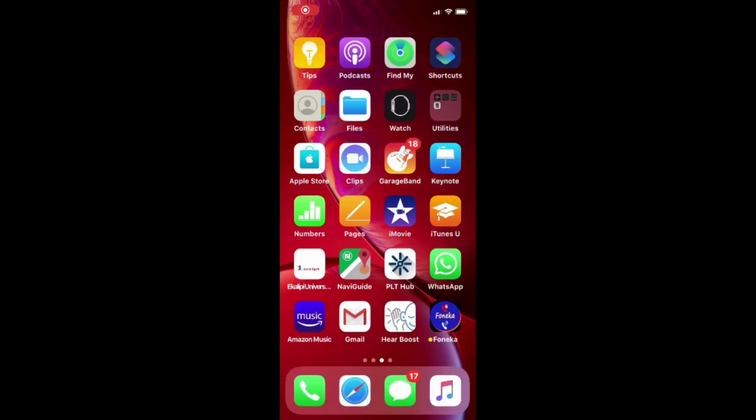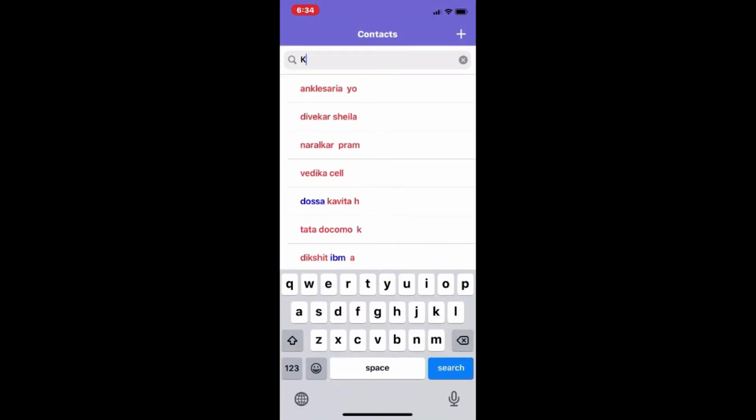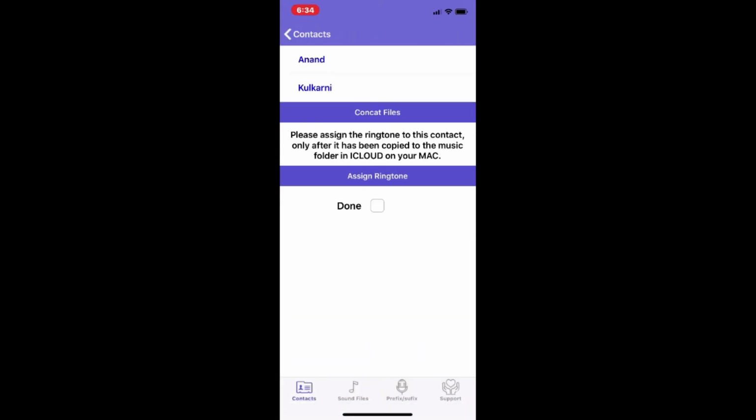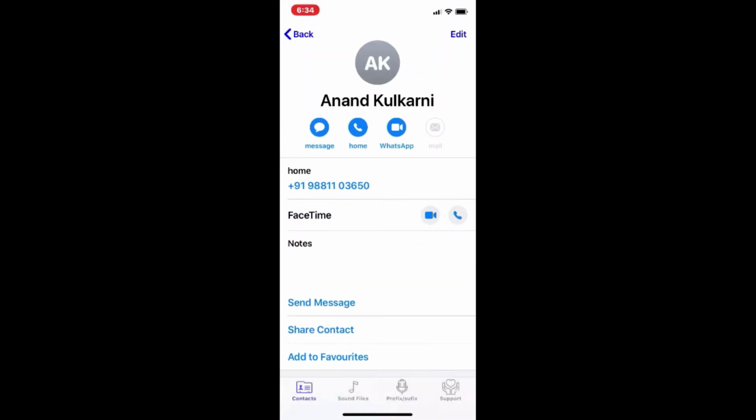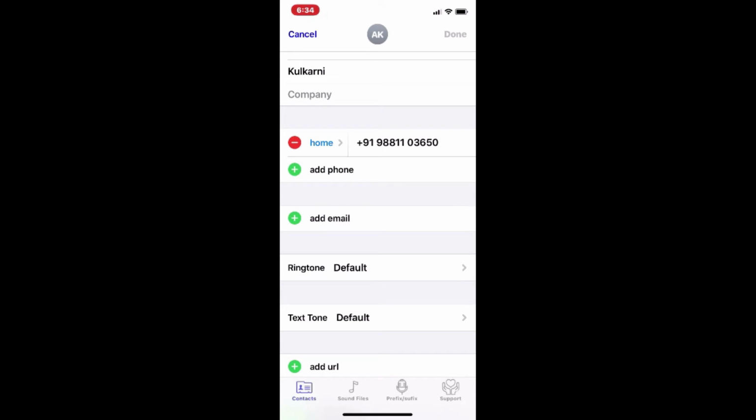Hi, welcome to part 4 of the Foneka installation and use video, where we will now do the fun part, namely assigning our custom ringtones to our contacts. In the Foneka app, let's search for our first contact, Anand Kulkarni. His name conveniently appears in purple, so it's easy to spot. Tap the name. His contact information will appear. Tap on Edit in the top right-hand corner.